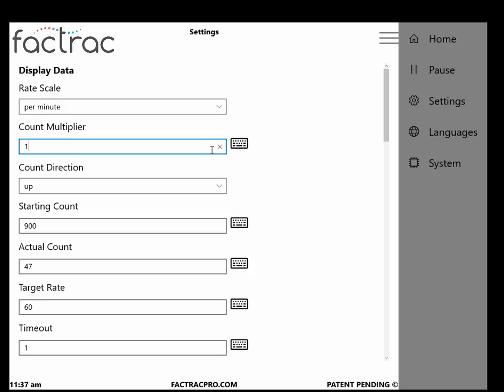Count multiplier. By default, the system is set for a 1-to-1 ratio. However, if you had a box with 10 items in it and you wanted to set the field to 10, the system would increment by 10. If you'd like to use a decimal for less than one number, you need to lead with a 0 and a decimal point.